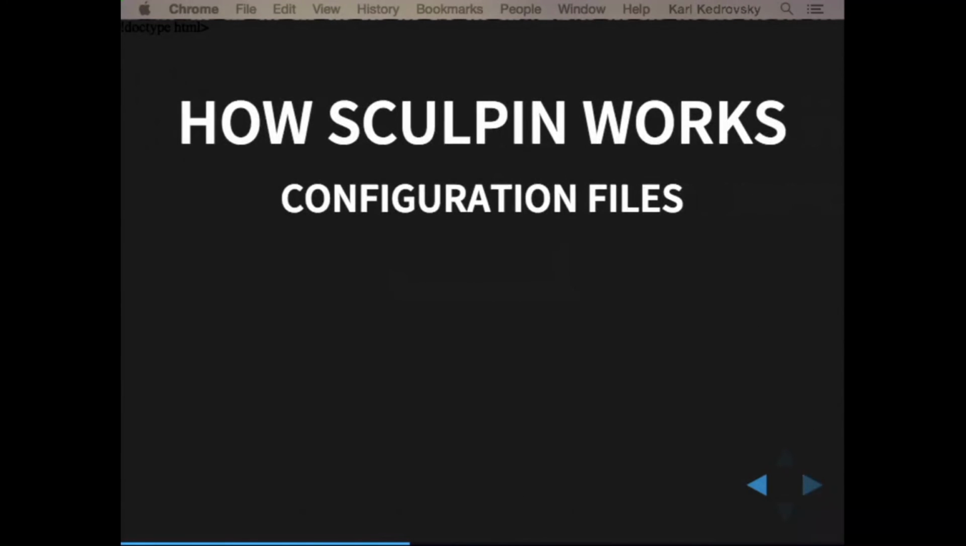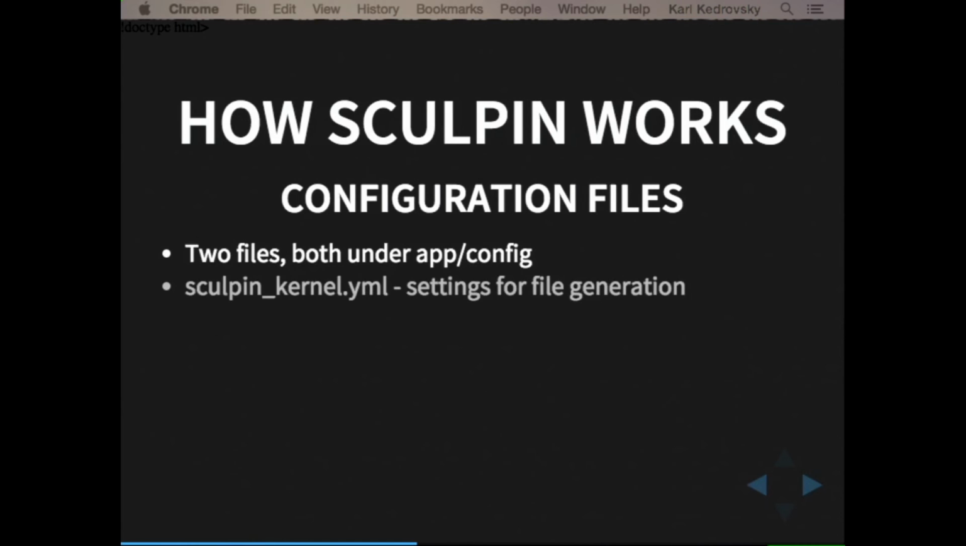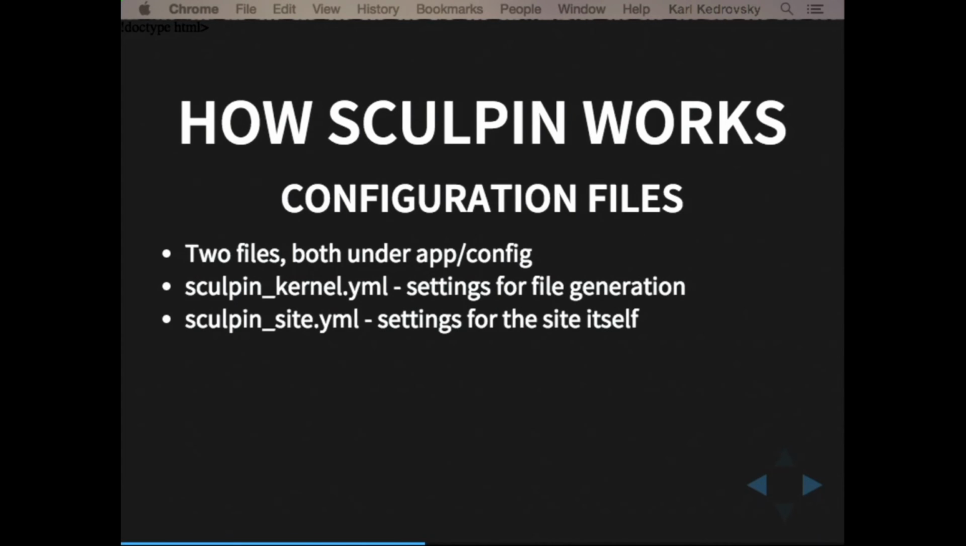Okay. So how Sculpin works. There are two configuration files, and both of them live under a special directory called app/config. Well, let me back up a second here. There we go. There's the kernel YAML file, which really controls the settings for Sculpin itself. So when you want to tell Sculpin how to process your files, you configure that in the Sculpin kernel YAML file. And then there's another YAML file called Sculpin site, and that has settings for your site itself. So you have global things, like the title for your site and the name of your site, that would go in the Sculpin site YAML file.